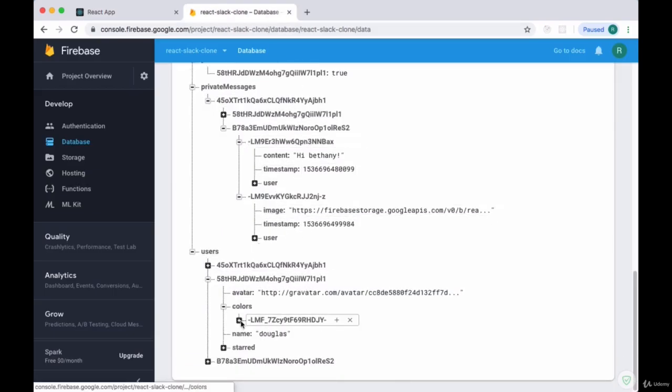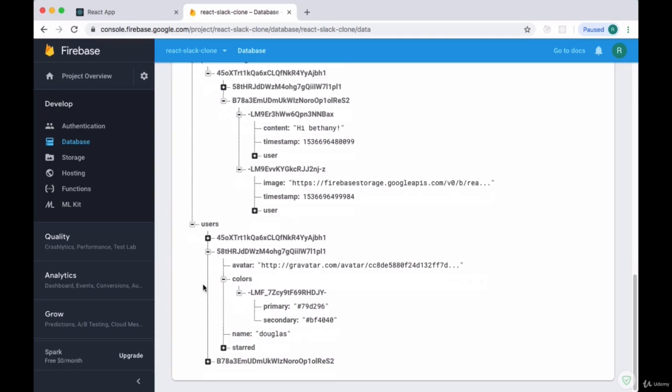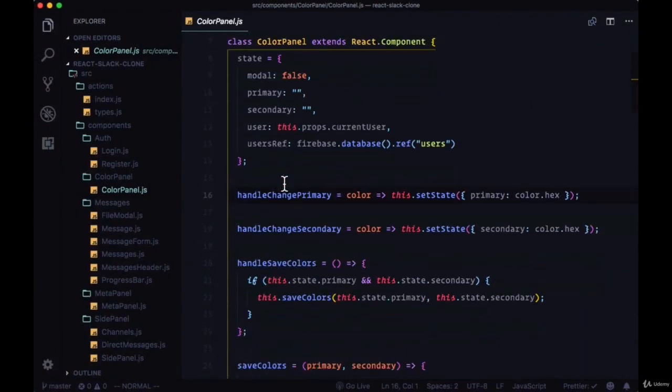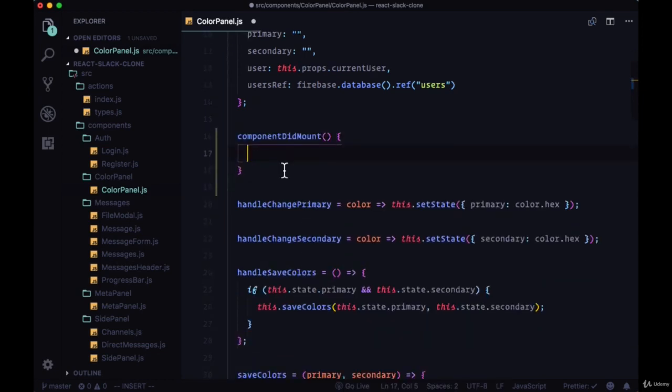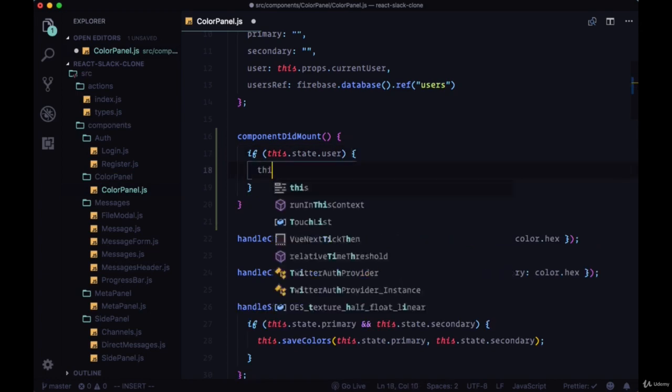now for our currently authenticated user, we have a colors property with a unique ID and the colors that we chose saved as keys primary and secondary. Now we want to display the sets of colors that a user has picked and saved using the color picker modal in our color panel. To do that, we'll first add a component did mount to set up a listener where we'll check to see if we have a value for our user property in state.